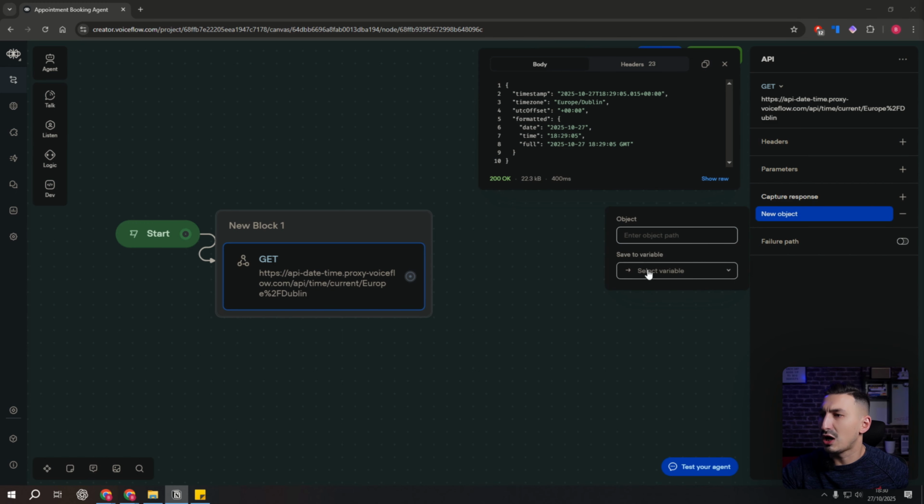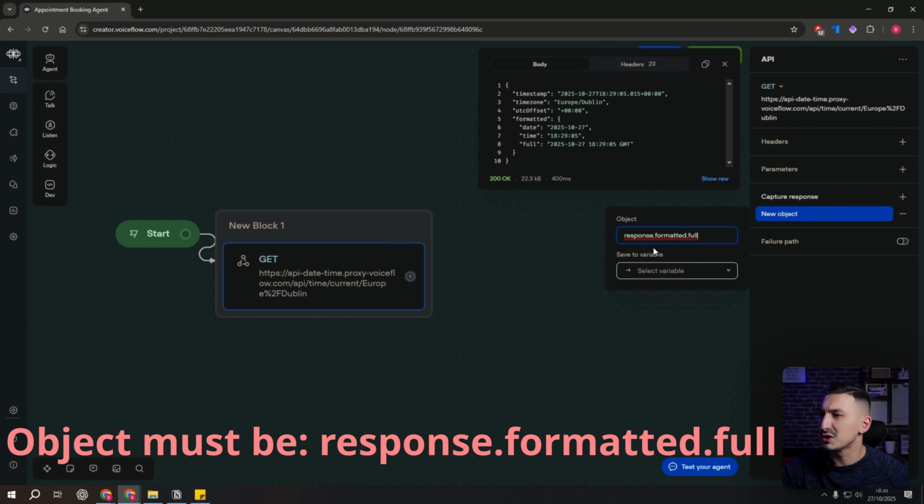To capture the response here, we need to create our response object. So my response object will be something like response.formatted.full, and that is because this is the response that we need, .formatted that we have here, .full, which is this field that we need here with the full date and time.